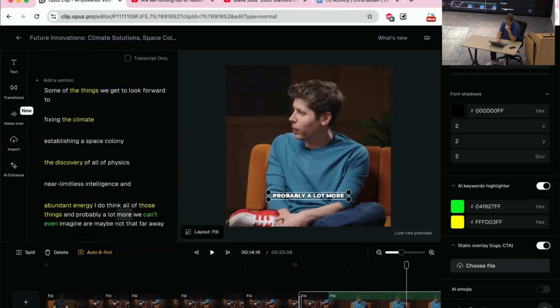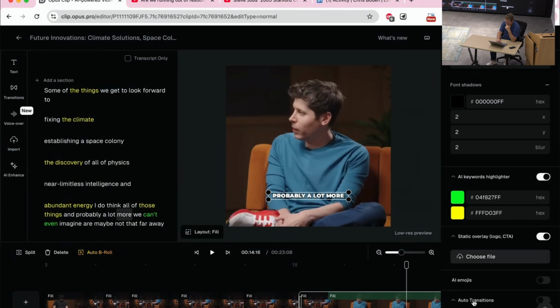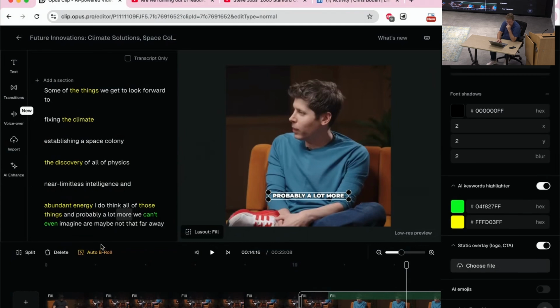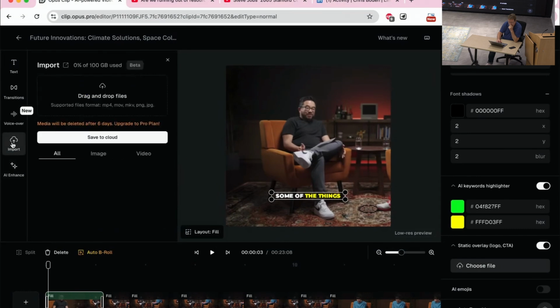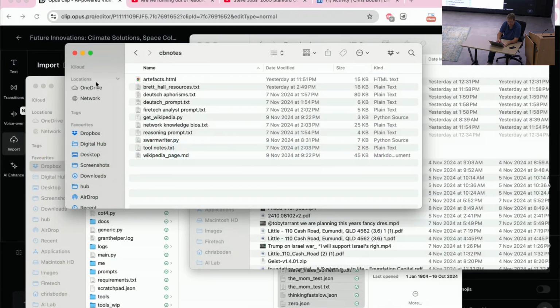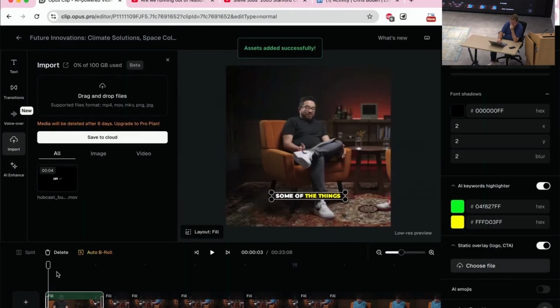Does it have a library of music that you can? I don't think it does. But that's a good part to talk about how you might want to add your own top and tail. So let me go to import here. Let me drag and drop something on here. Okay, so I'm going to click add intro.